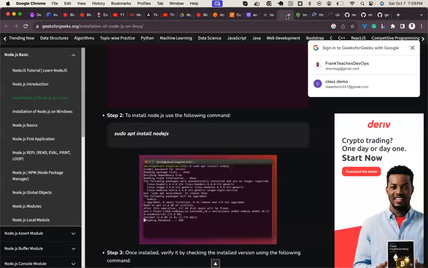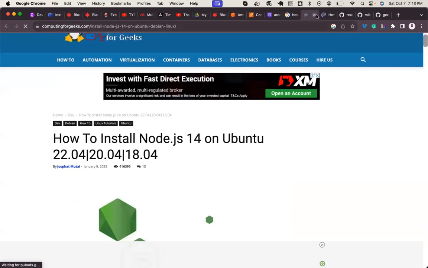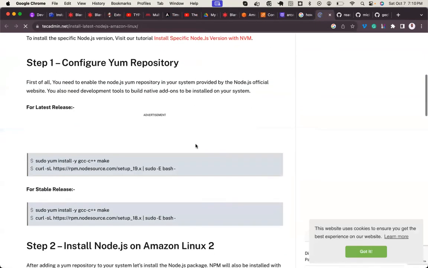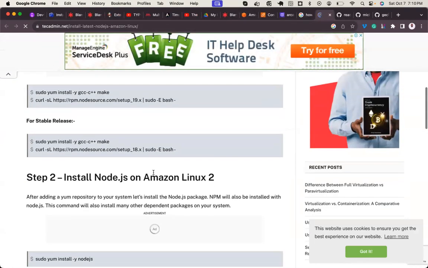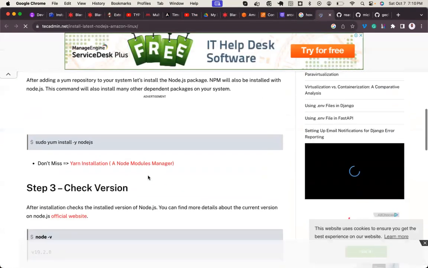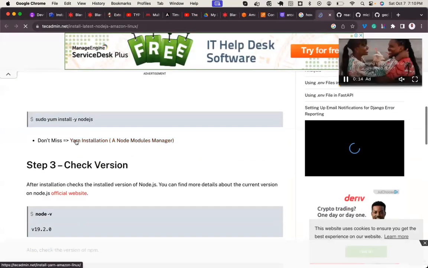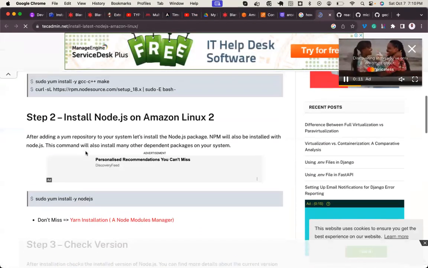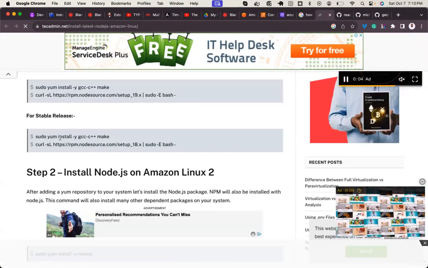I think I should close this. This is Ubuntu. On Amazon Linux 2, GCC, okay. Step 2, Node.js, but I'm not seeing it. Okay, this is the repository. Okay, great. So let's install this first.